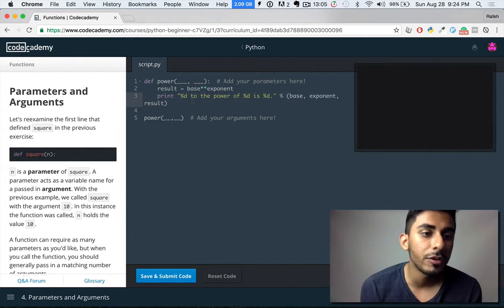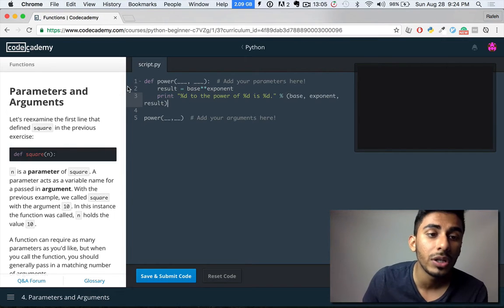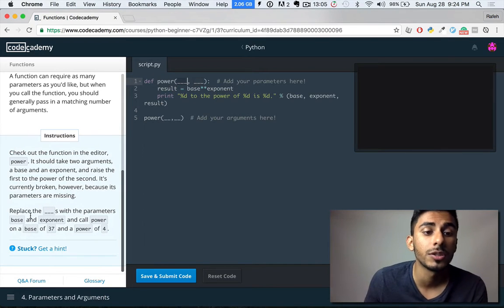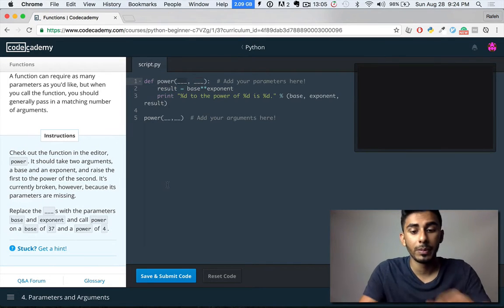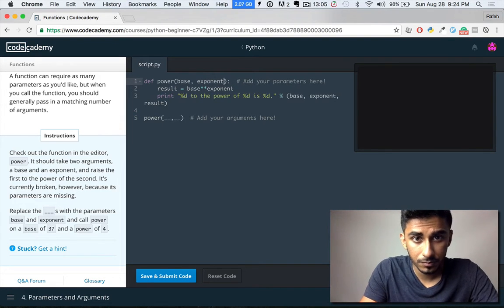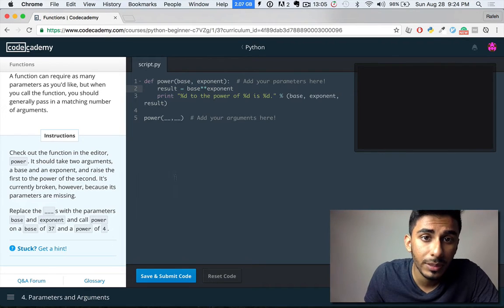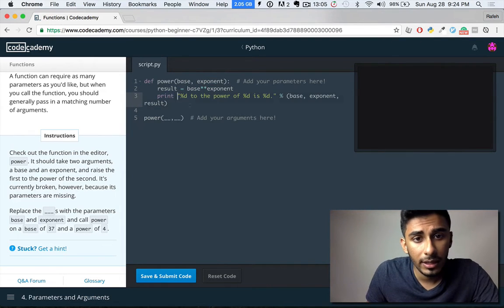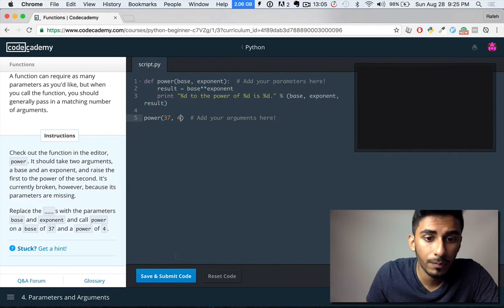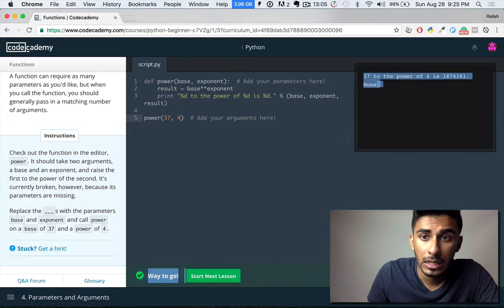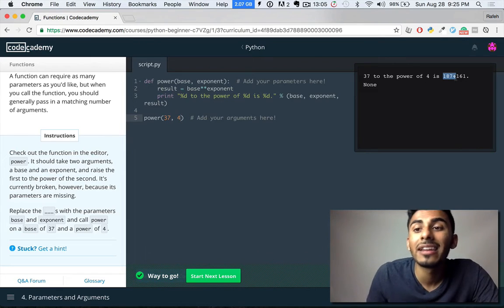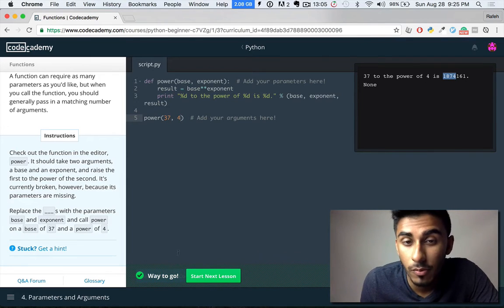All right, parameters and arguments. So we are now learning about parameters. I gave you guys a little sneak peek into parameters. Let's see what they want us to do. Replace this with parameters base and exponent. A result is equal to base to the power of exponent, and everything else is already good, and 37 to the power of 4, and that's 37 to the power of 4 is 1,874,161. Pretty big number.